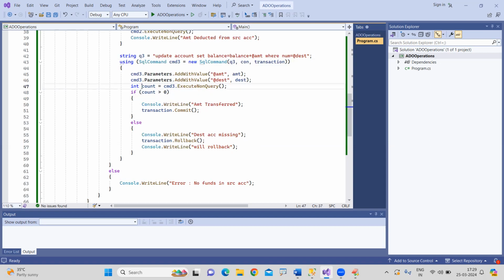No, if the count value is 1, it is nothing but the destination account is also there. So the amount is transferred successfully. Once the amount is transferred successfully, then we commit. Then we commit. Just we are executing the code.